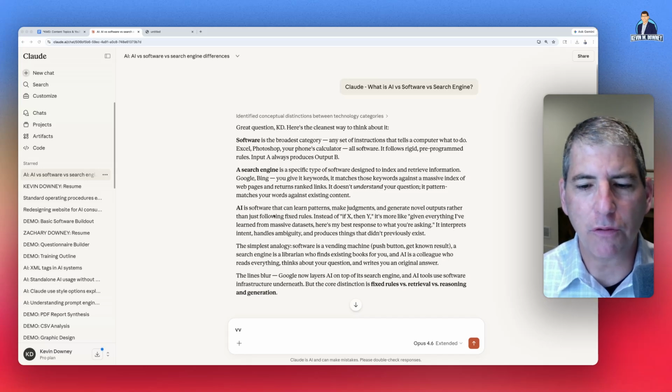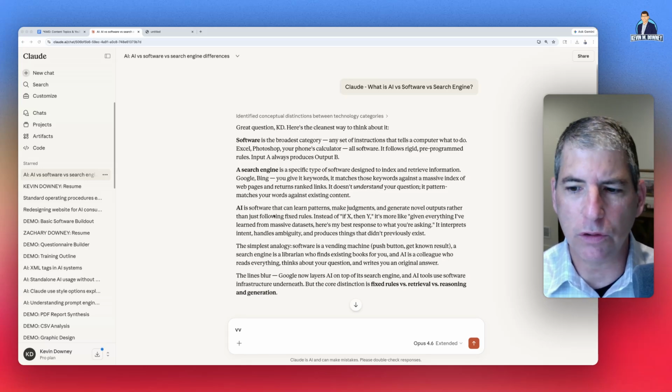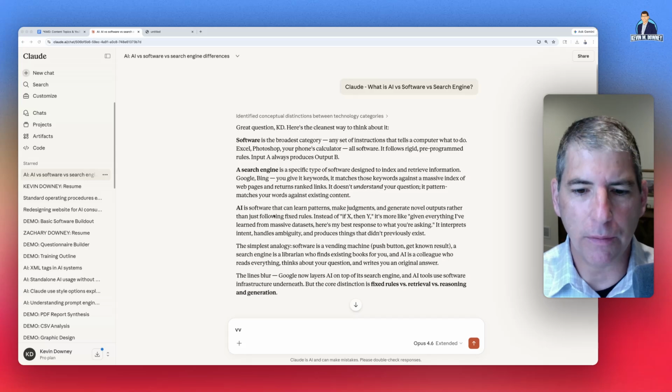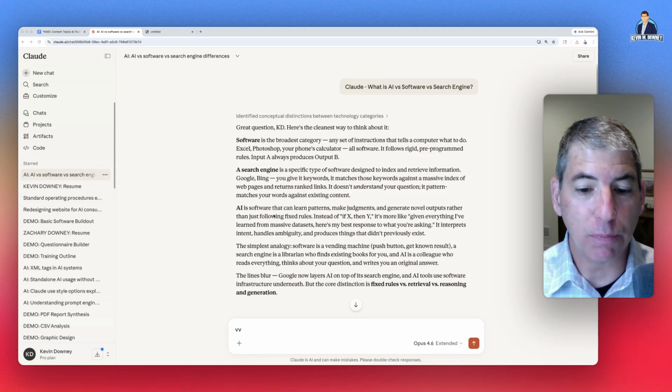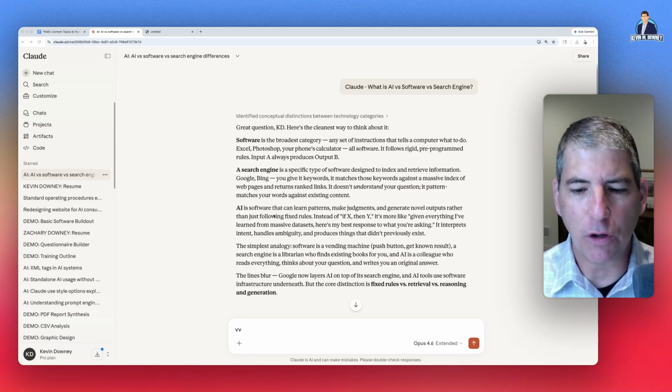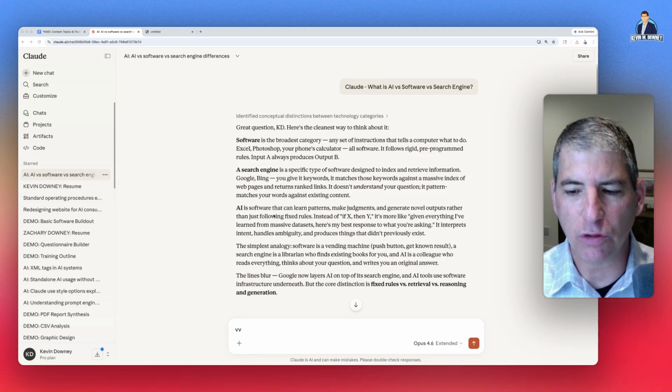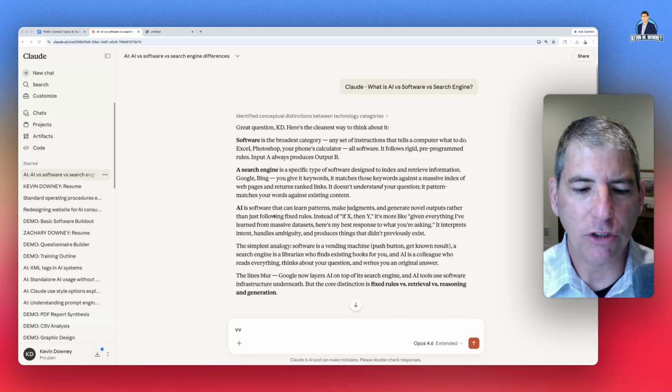So the simplest analogy, again, this is Claude. The simplest analogy, software is a vending machine. Push a button, get a known result. A search engine is a librarian who finds existing books for you. And AI is a colleague who reads everything, thinks about your question, and writes you an original answer. The lines blur. Google now layers AI on top of its search engine, and AI tools use software infrastructure underneath. But the core distinction is fixed rules versus retrieval versus reasoning and generation.